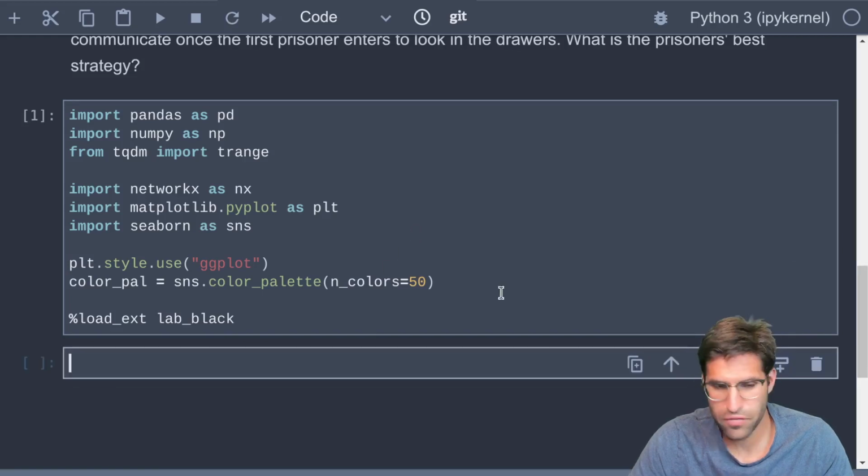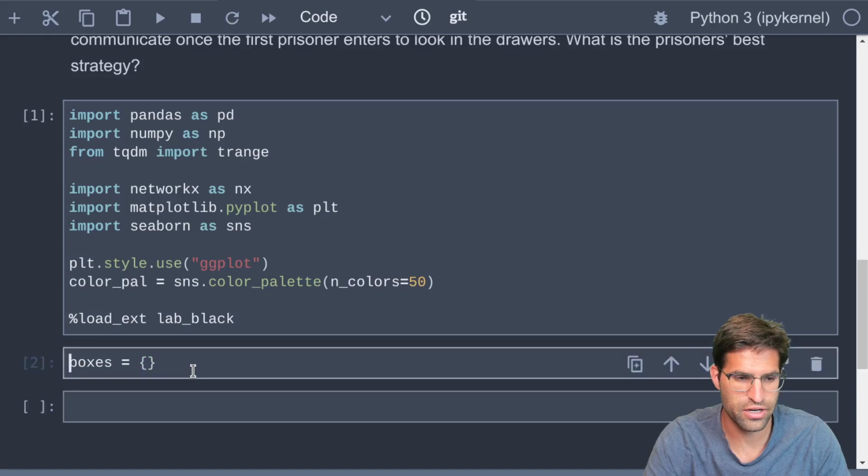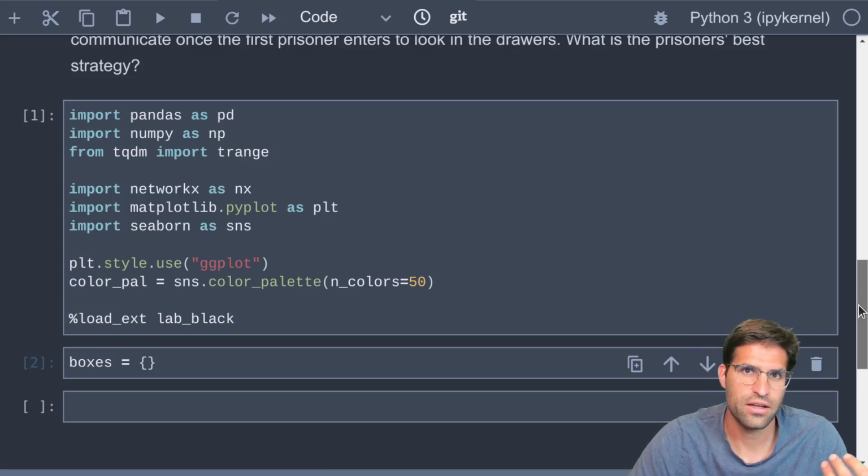We want to first start out with the boxes that we have in this riddle that have randomly been given a slip of paper with the numbers between 1 and 100. So let's represent these boxes as a Python dictionary, where the key is going to be the number of the box, and the value in that dictionary will be the number of the paper slip within the box.